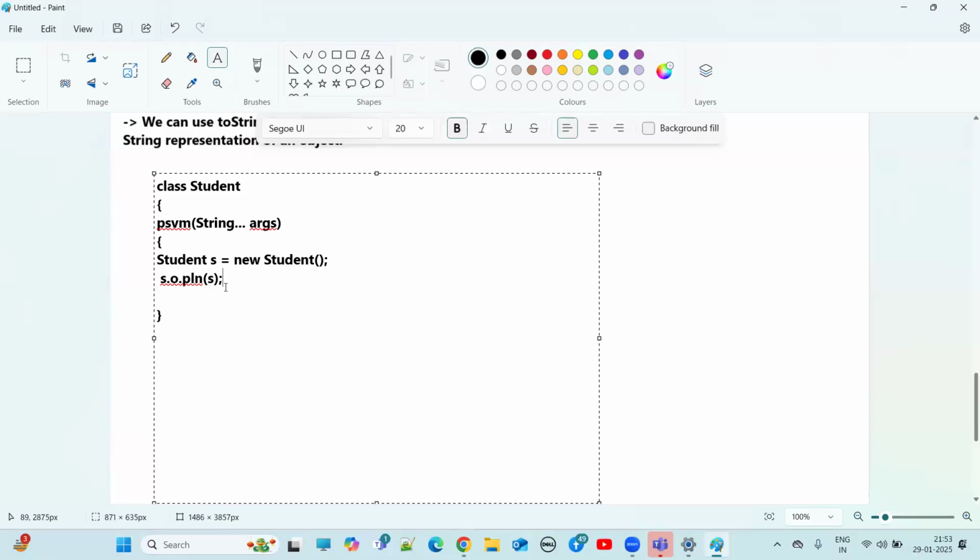Now, do we have a toString method in the Student class? No. If you don't have a toString method in your Student class, then which toString method will be invoked? The Object class toString method will be invoked. Why? Object class is the superclass of all classes. That's polymorphism, right? If the method is not available in our child class, then the superclass method will be invoked. First of all, it will verify in our child class. Here, System.out.println of s. So s means which type? Student type, right?